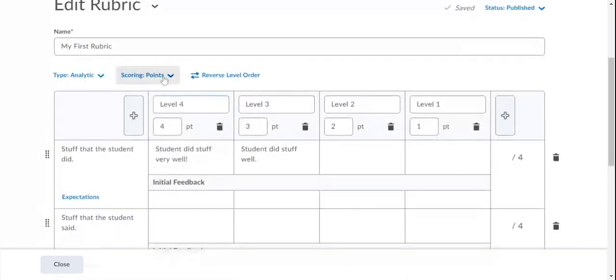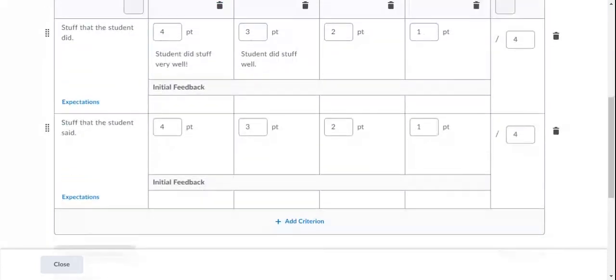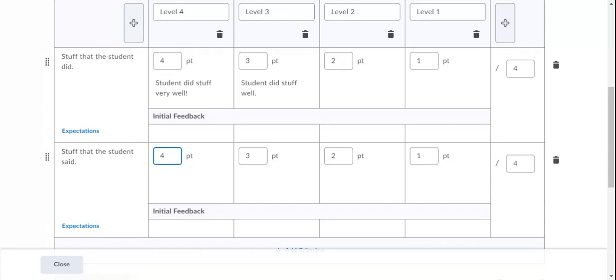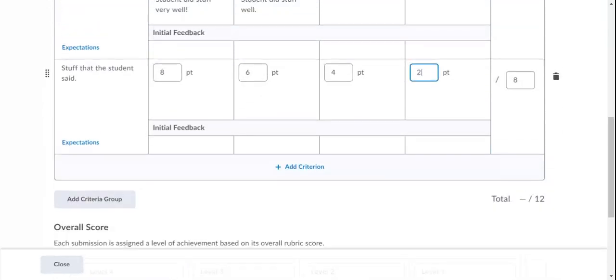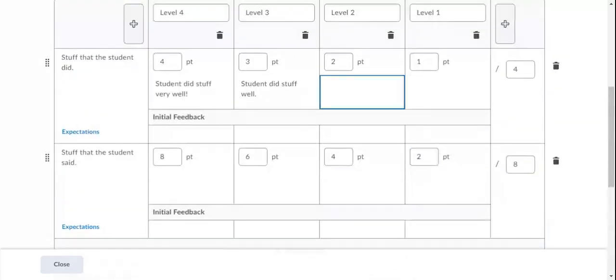Now you can do a couple other options here. You can do custom points. Custom points just means that you can do these separately. Let's say you wanted the stuff the student said to be weighted twice as much. So you could do this 8, 6, 4, like that. And then that is now out of 12. And we could come down here and put this back to the 11, 9, however it was, right? You can change that. So you can play around with the point system as well.